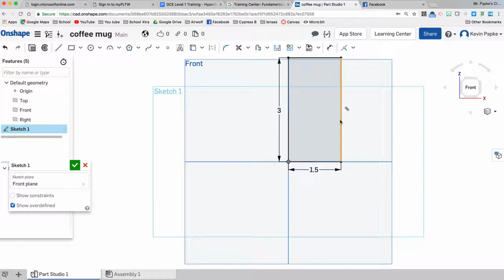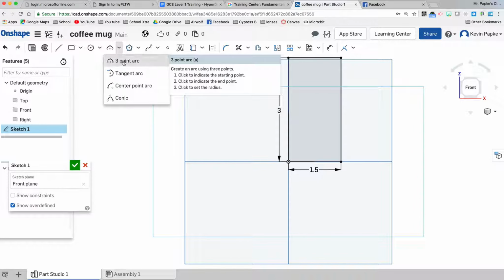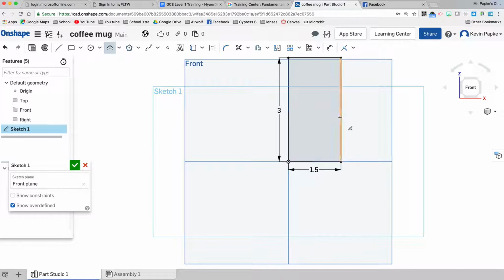Okay, now we're going to make the curve of our coffee mug by using this 3-point arc. If this arc is not at the top, click on the arrow because there's several different ones here. And you can select the 3-point arc. We're going to go to the midpoint of this line. So if you kind of hover without doing anything, when you get there, it shows you, hey, I'm at the center. So I'm going to click one there. I'm going to go to the center of this, and when you hover, and oh, there's the center, click.